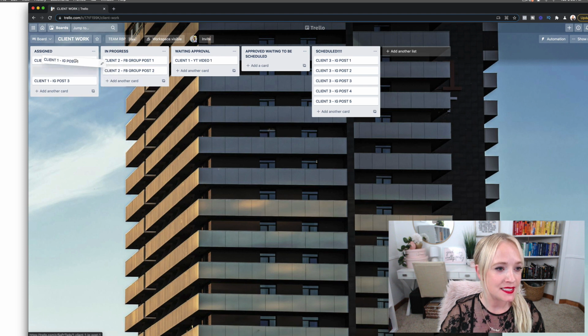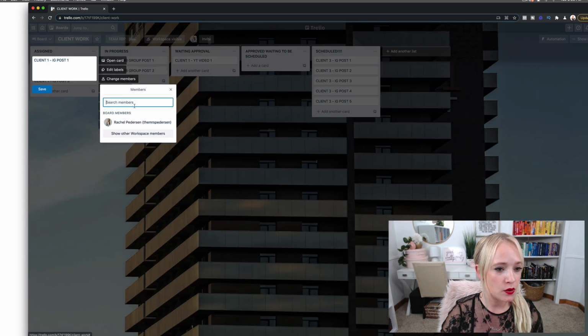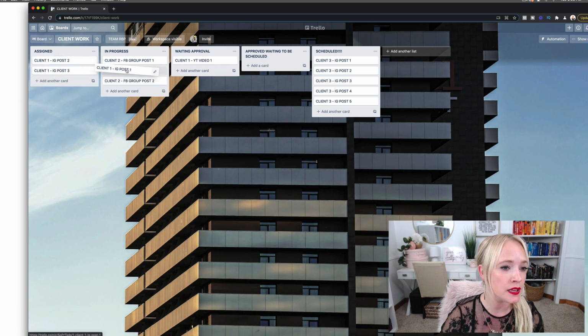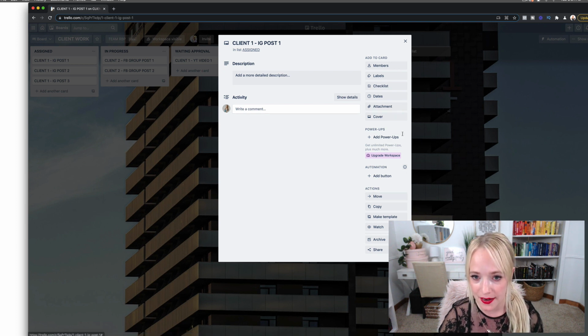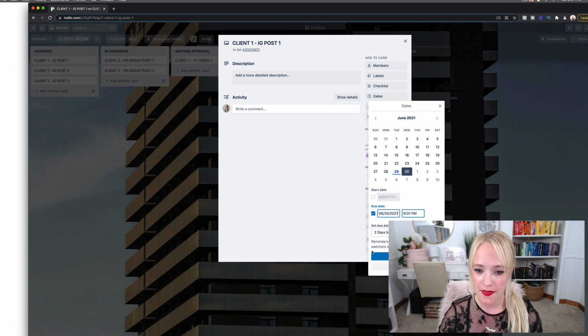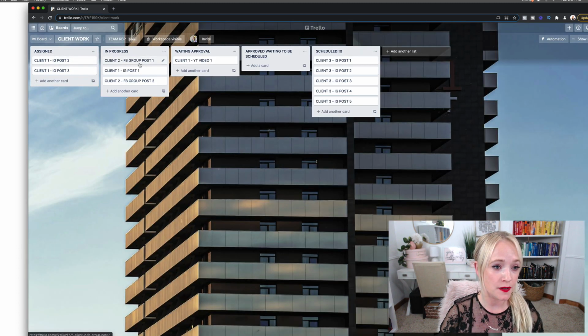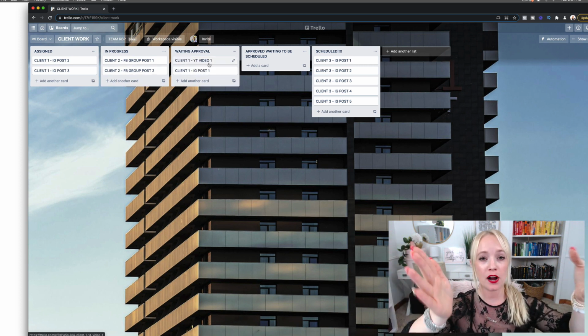I'm going to go ahead and assign it here, and we can change the members, go ahead and add some people on in there. You guys can tell I made it so that there's no sensitive information available, and then you can move it to where it needs to be. You can also add a due date, which is kind of nice. So we could add a due date here, and then that way everyone can see when it's due. And then based on the phase that that project is in for that client, you can move it across the board so everyone has a visual representation of how the projects are progressing.